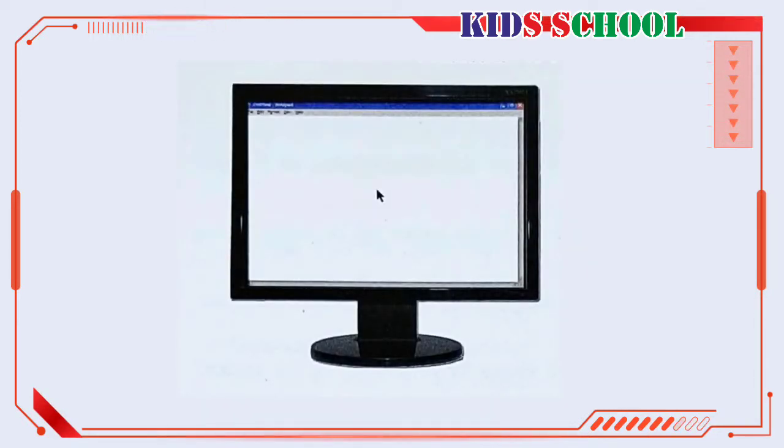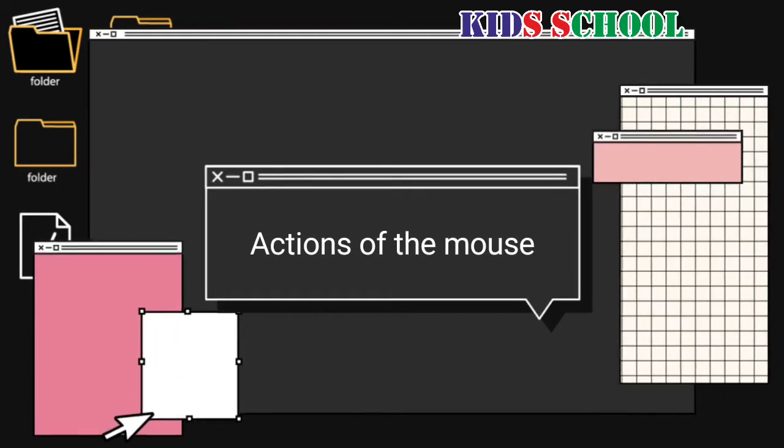Mouse pointer. The mouse is used to point to a place on the screen. It is also used to move from one place to another on the screen. Move the mouse on the mousepad. You will see an arrow moving on the screen. This arrow is called the mouse pointer. As you move the mouse up, down, right or left on the mousepad, the mouse pointer on the screen will also move accordingly. Now we will see the actions of the mouse.